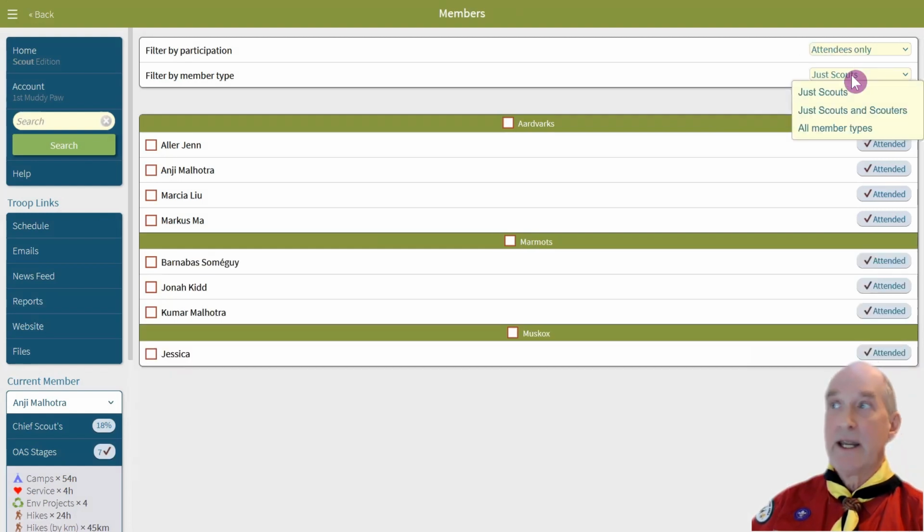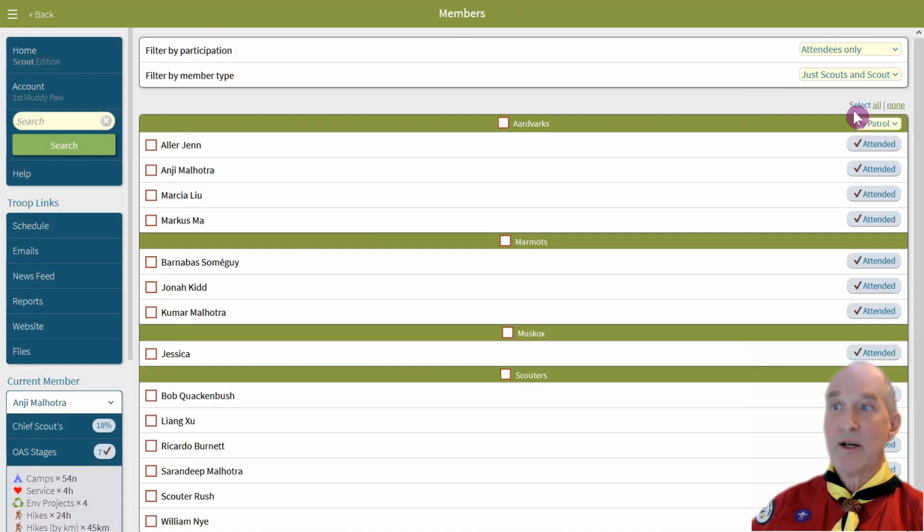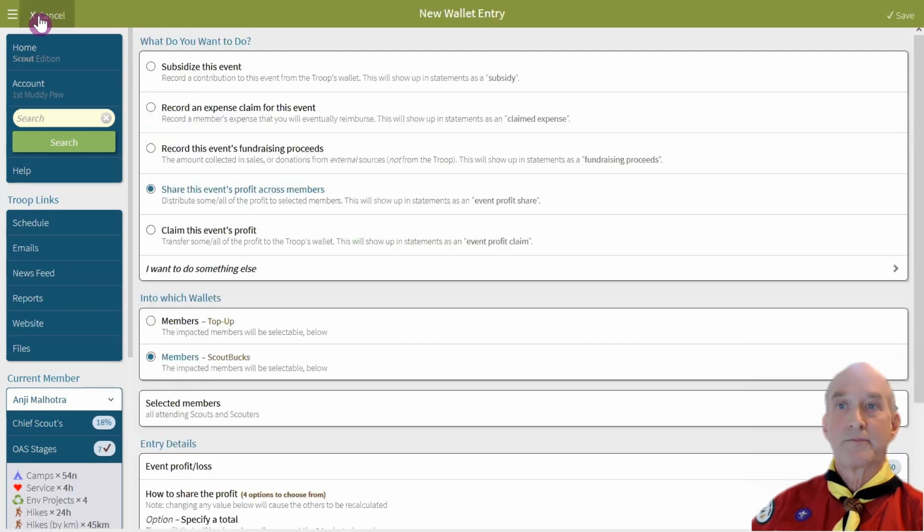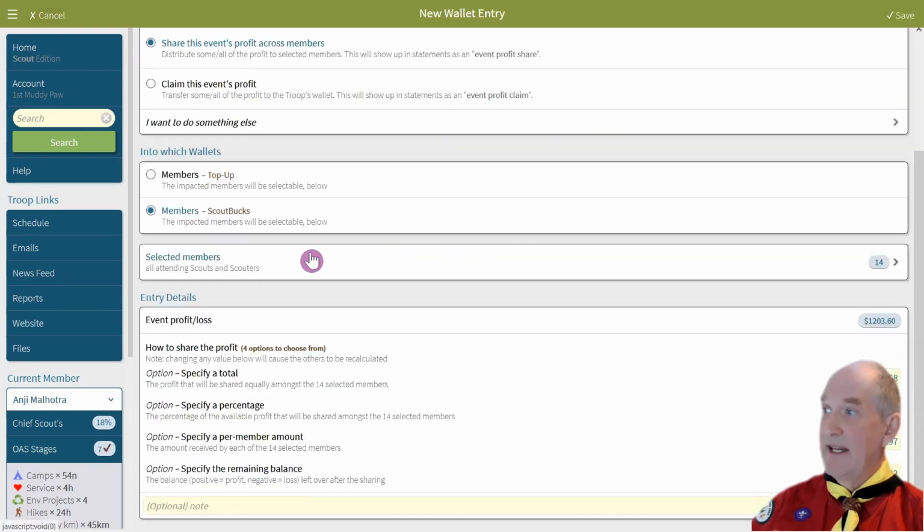Or you could also say we want it to be just Scouts and Scouters. You can individually select people. You can select by the same groupings, the entire groupings, but probably the most convenient is you're going to say all. And then it'll say, well, I've selected 14 members.